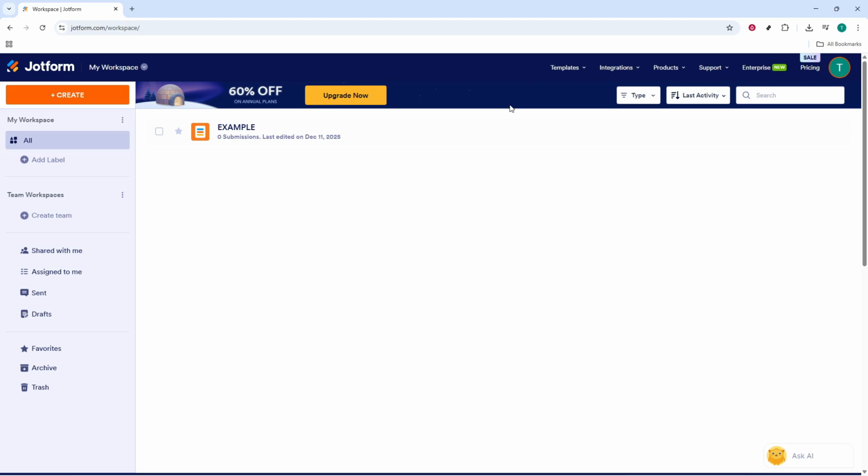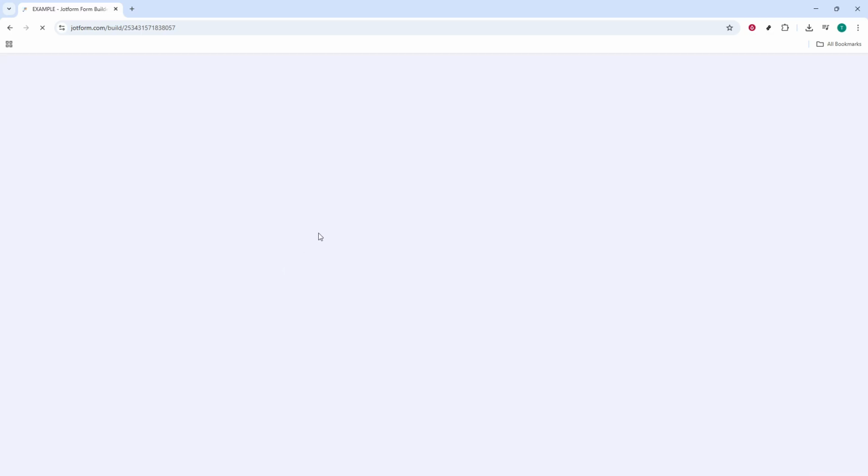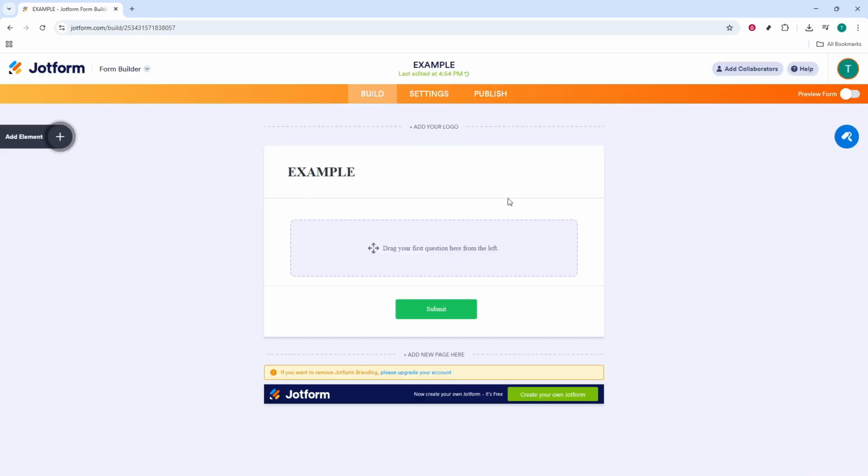First, open Jotform and head into Form Builder, then open the form you want to edit. Make sure you're in the correct form so your changes go exactly where you intend. It's a good idea to glance at your form's layout before adding the table so you know where it should live. On the left side of the builder, click Add Form Element.